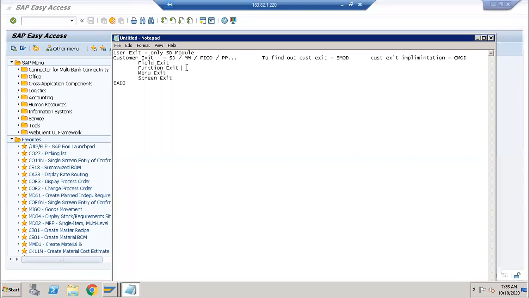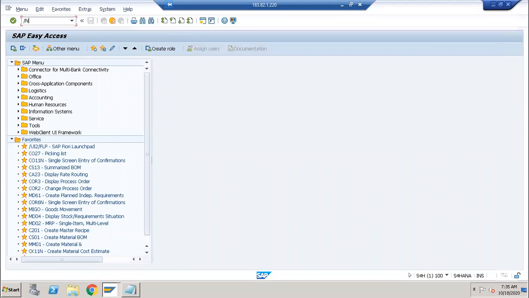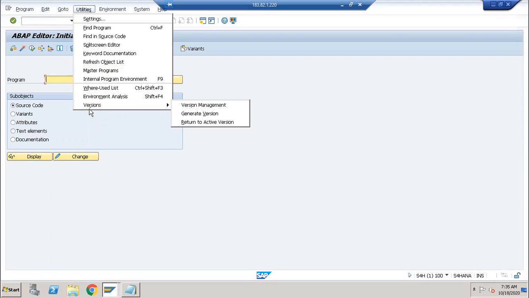I will come to the menu exit now. Menu exit means, for example, I will go to the SE38 transaction. Here some menu buttons are coming, for example, utilities. In these utilities, I want to add one more button, and if I click on that button, I want to do some particular activity. For example, I want to add one more button named go to VA03.